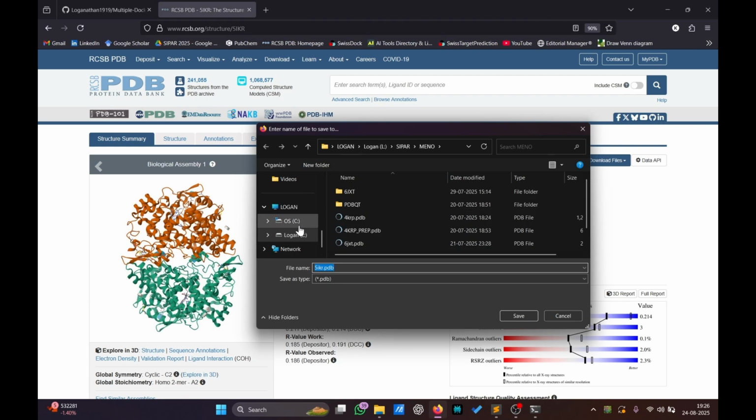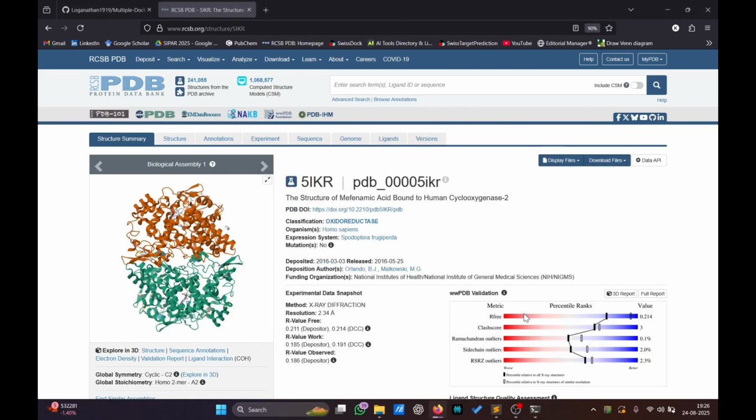So I'm going to paste it in the molecular docking folder. So this is the receptor file here. I'm going to save it here.